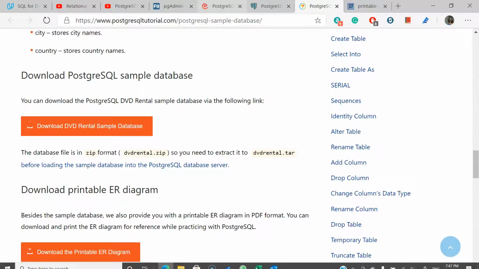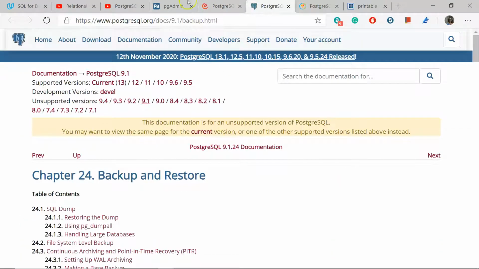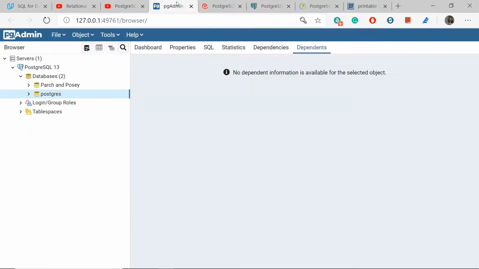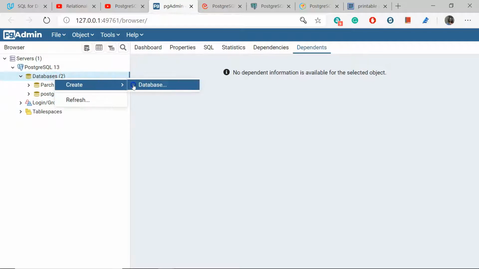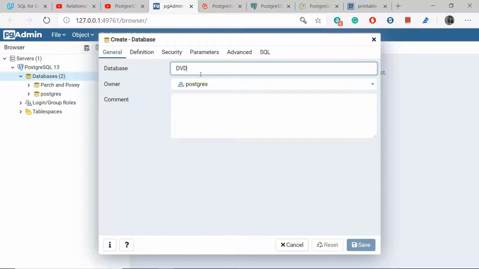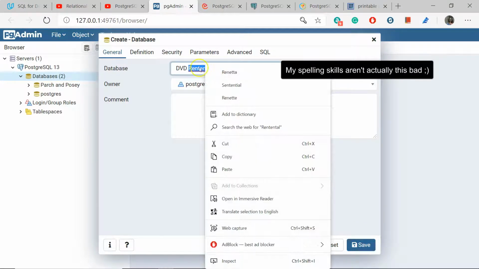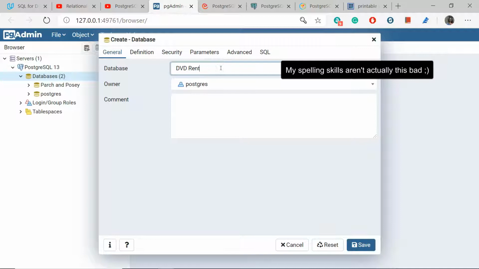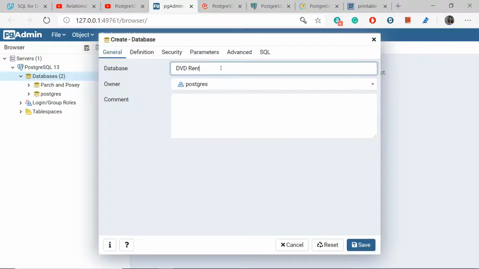Now we need to go into PostgreSQL. We need to go into pgAdmin, which is our GUI for PostgreSQL, and we need to create a new database. So create database, call this DVD rentals. If you recall, the first database we created, we just brought in the code. But now we are actually going to restore the database.